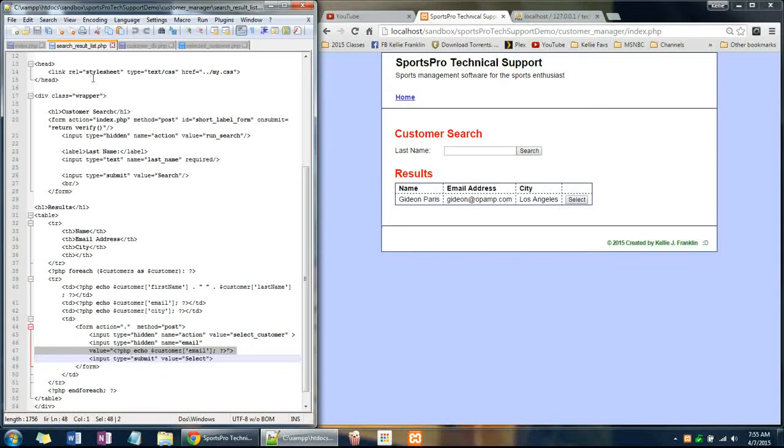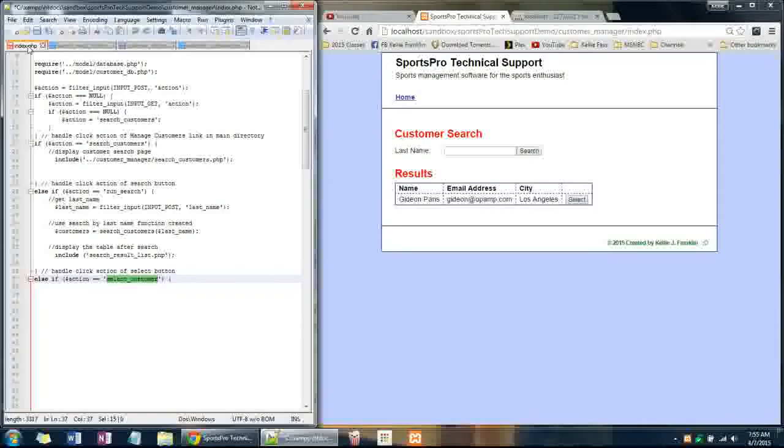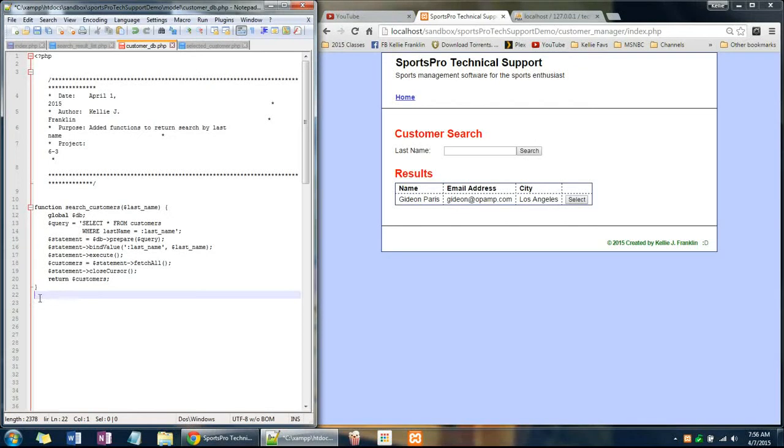So now that we know we need our email address, let's go to our index page. And let's do just that. Let's get the email address value so we can use it to create a function. So email address, let's go to customer DB and let's create a new function to search by email address.